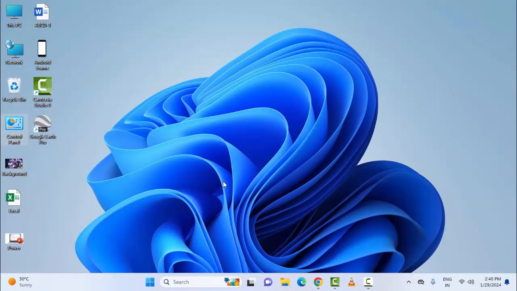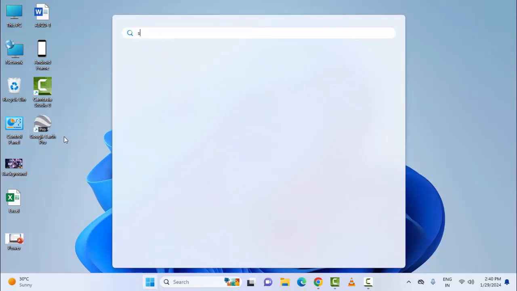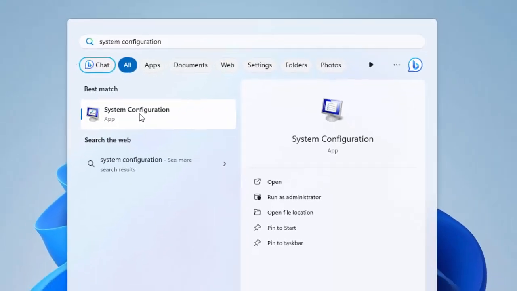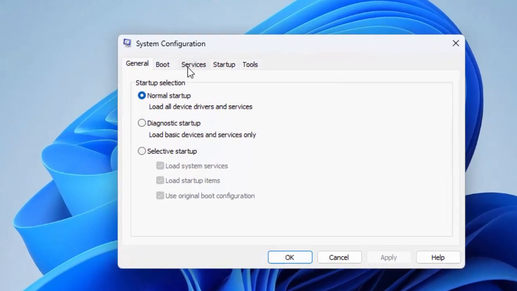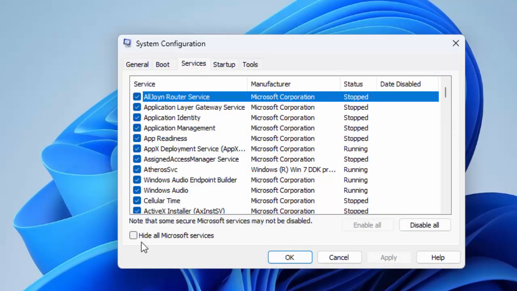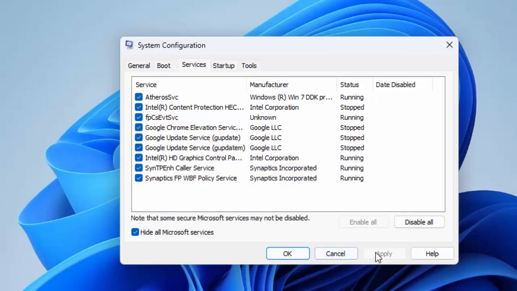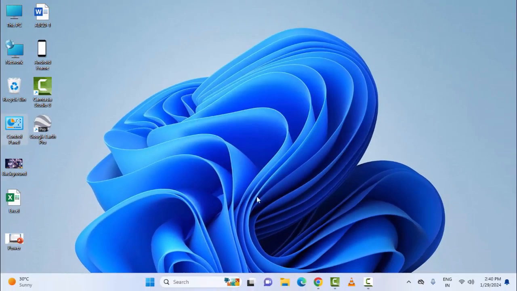device. The fourth and final method, go to your start menu and type here system configuration. Select the system configuration app, select here services, check the hide all Microsoft services, click on disable all. After this click on apply and click on OK, and restart the device.